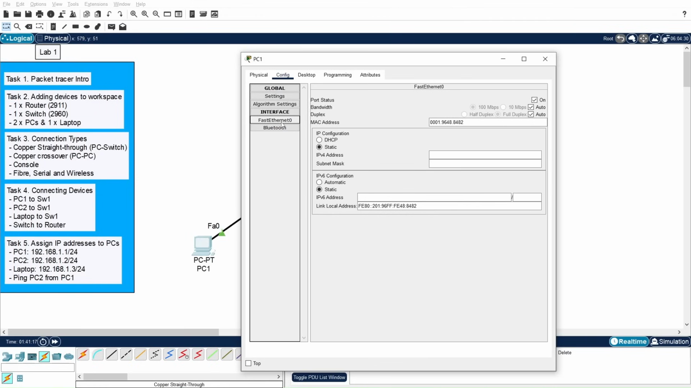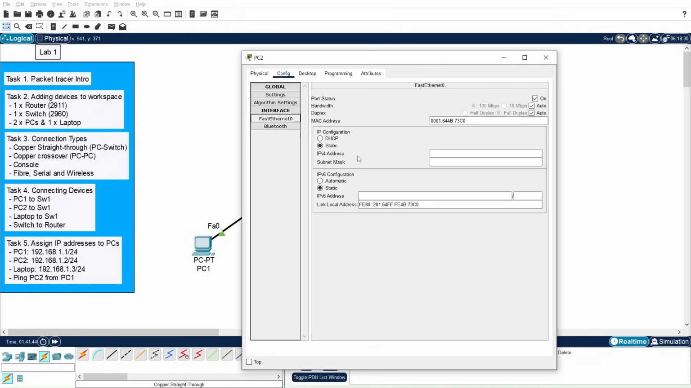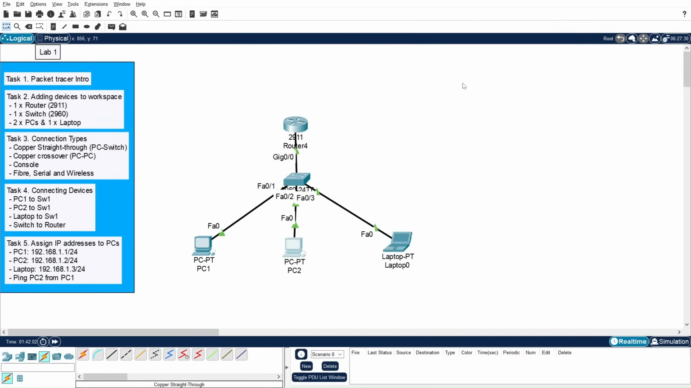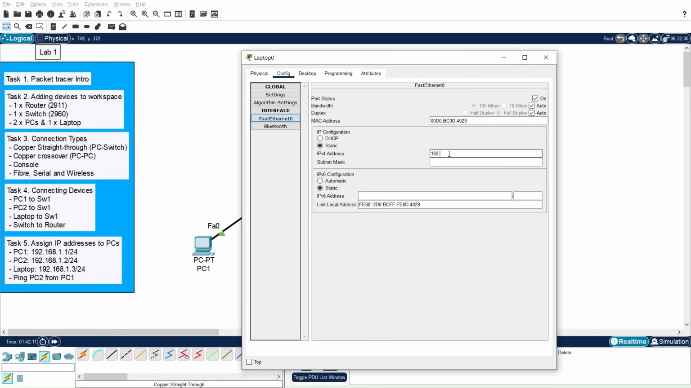But here we want to give the IP address to its interface, fast Ethernet 0, which is connected to the switch. So I will give the IPv4 IP address 192.168.1.1 and the subnet mask is 255.255.255.0. I will close this dialog box. I will go to PC2, configuration, fast Ethernet 0 interface, and I will assign IP address 192.168.1.2, and again the subnet mask would be the same. Now I will go to the laptop and it has the same configuration interface, and I will assign IP address 192.168.1.3 and the same subnet mask.